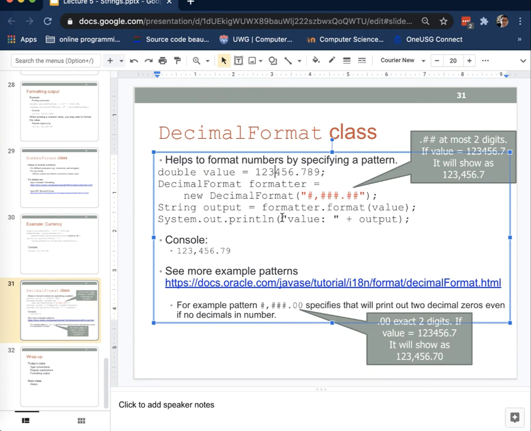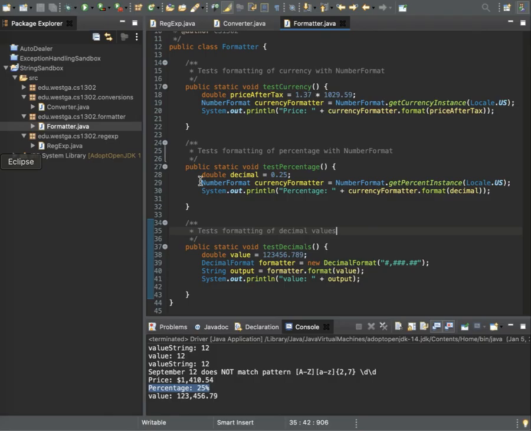One thing that we have to be cautious about here is if we didn't have additional decimal places here, it would not give us a zero out to the end. If you want zeros, you have to change the pound signs to zeros like that. So let's take a look at that here. So we have our test with 123456.789 as our double value. We're going to format it using what we saw before and print that out. And we get the comma in the proper place, the decimal in the proper place, and it rounded to two digits like we wanted.